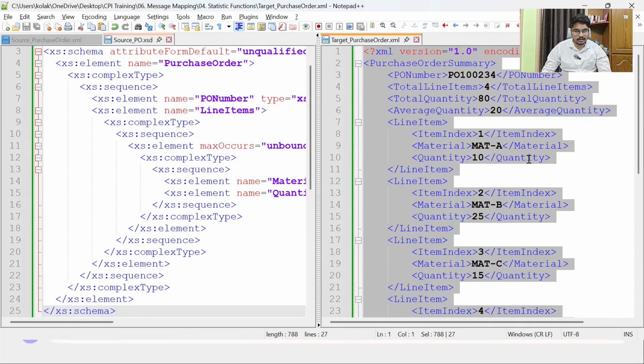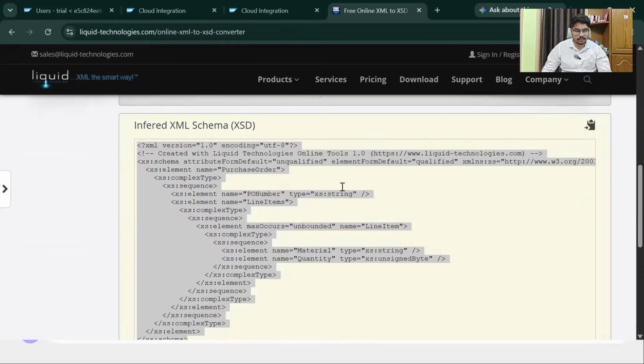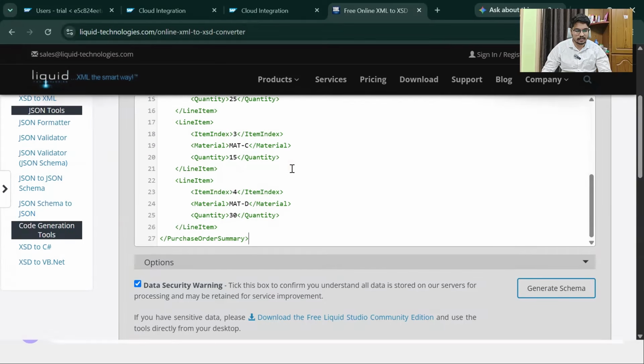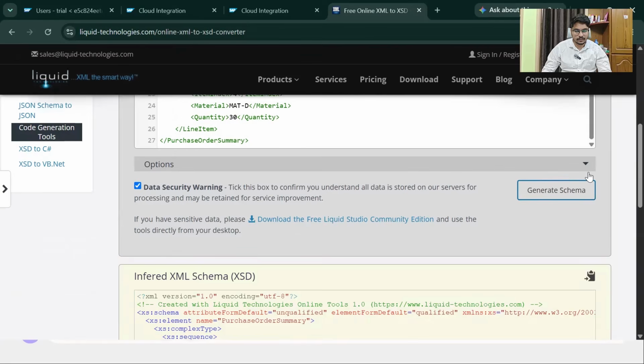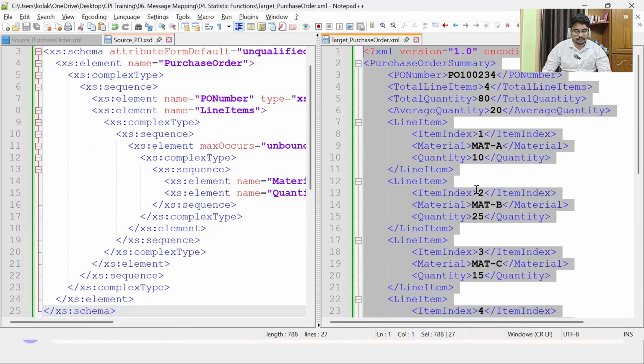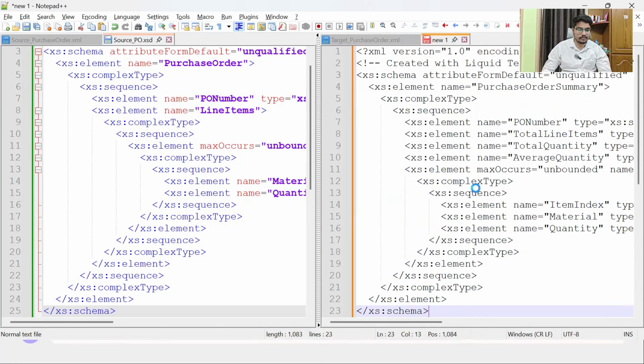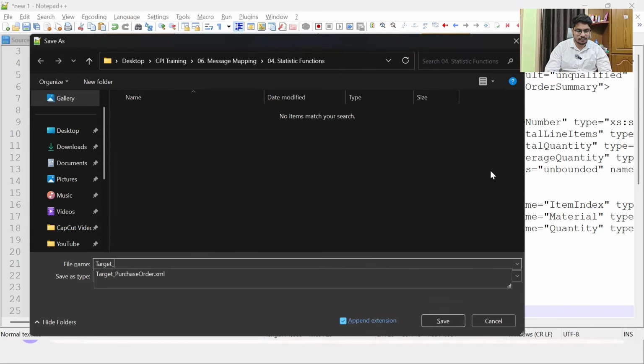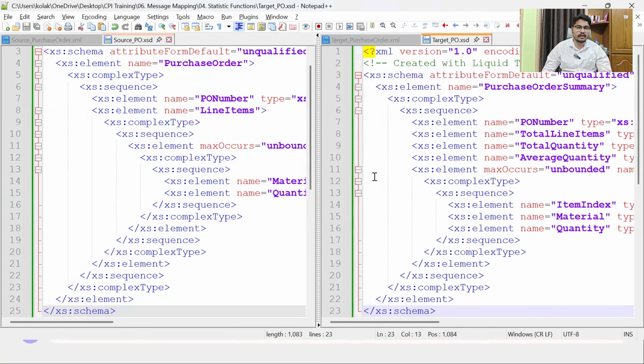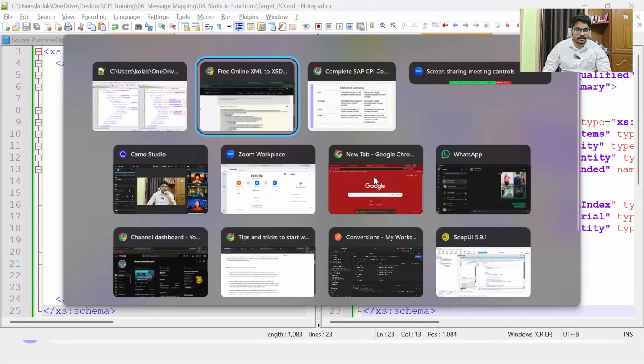Copy the target XML, paste it here, generate schema. Like this. Save it with a meaningful name. Target underscore PO dot XSD. Fine. Now we have both the source and target structures. So let's upload them in the message mapping.